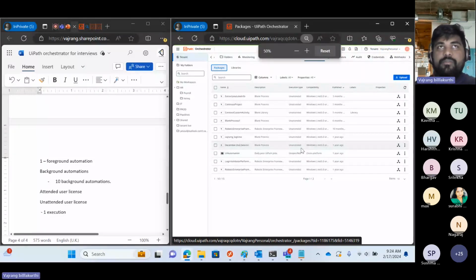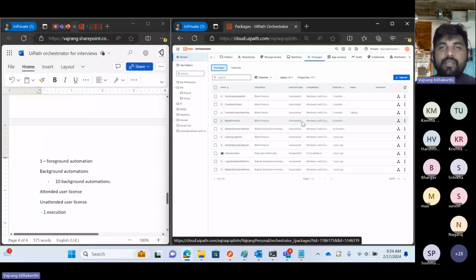Yes, it is attended, because you need to enter some information during the execution time. So you need to see if there is anything that the user must enter or interact with, then that's a foreground, attended process, or else it's a background process. Clear on this? Yeah, Vajrang.